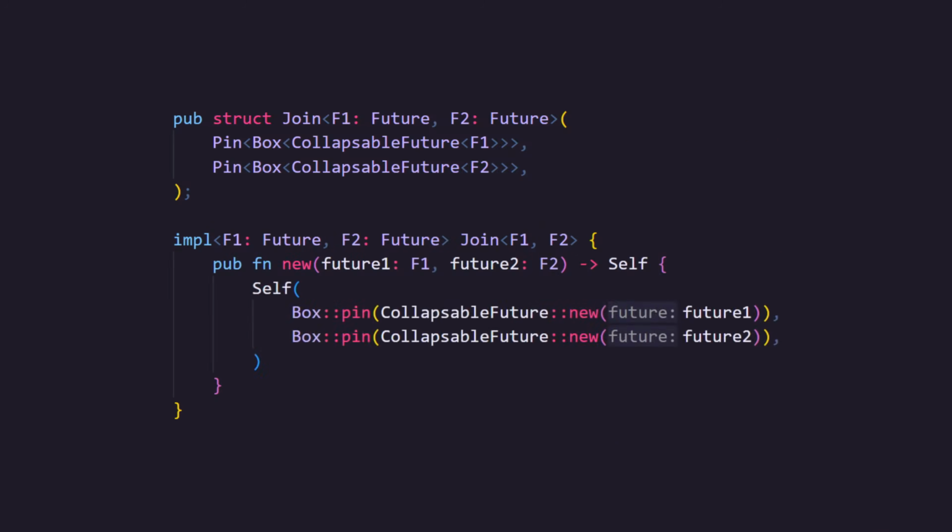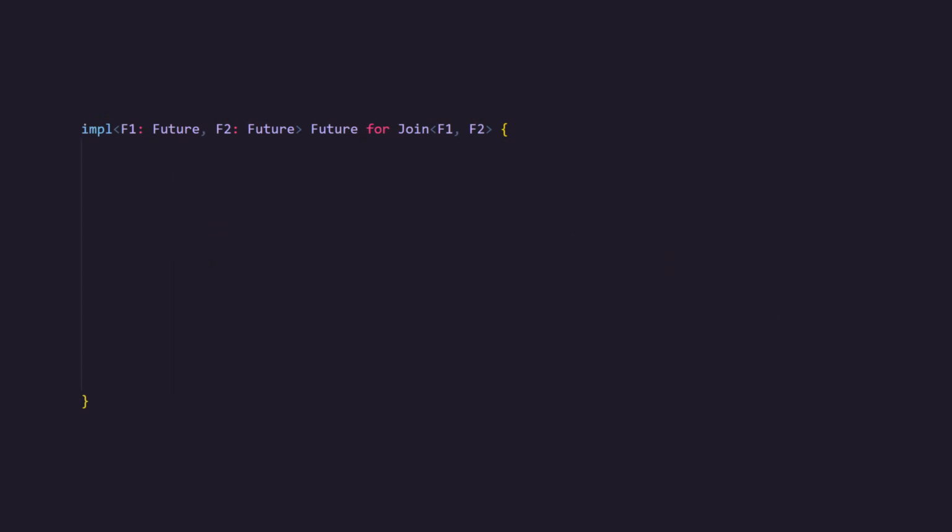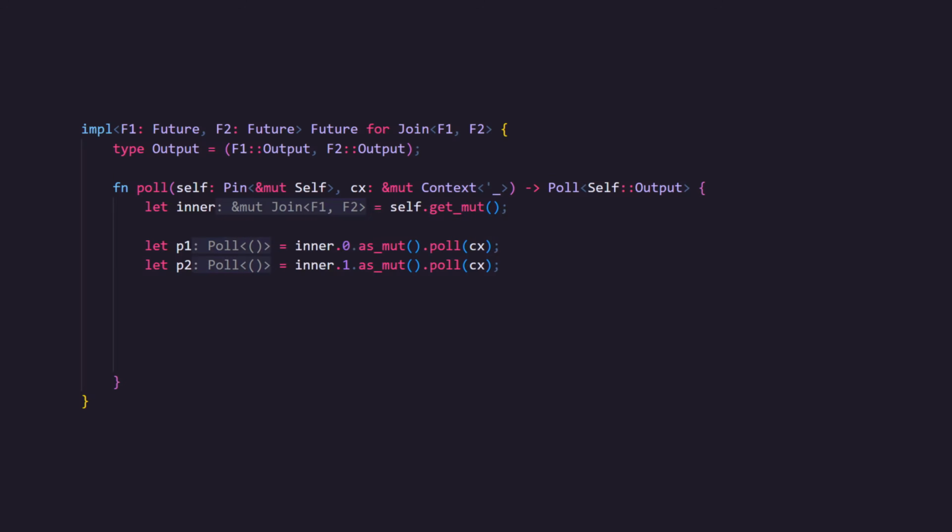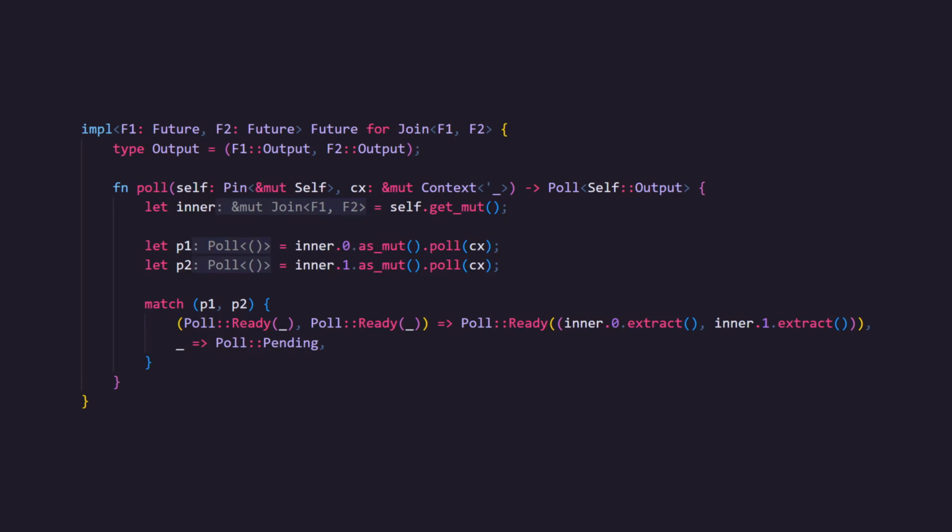When we create a new join, we pass in 2 futures of any type, then we pass those to new collapsible futures. If you need to join 3 futures, make one of those 2 another join, or use someone else's better code. Let's implement Future for Join. For a join with the generic types F1 and F2, our output will be a tuple of F1 output and F2 output. When you poll join, it polls both inner futures, every time. This might mean we call poll after a future is ready, which is why I made the collapsible future type. Once both polls report ready, then we extract the actual output from the collapsible futures and return ready from the join.